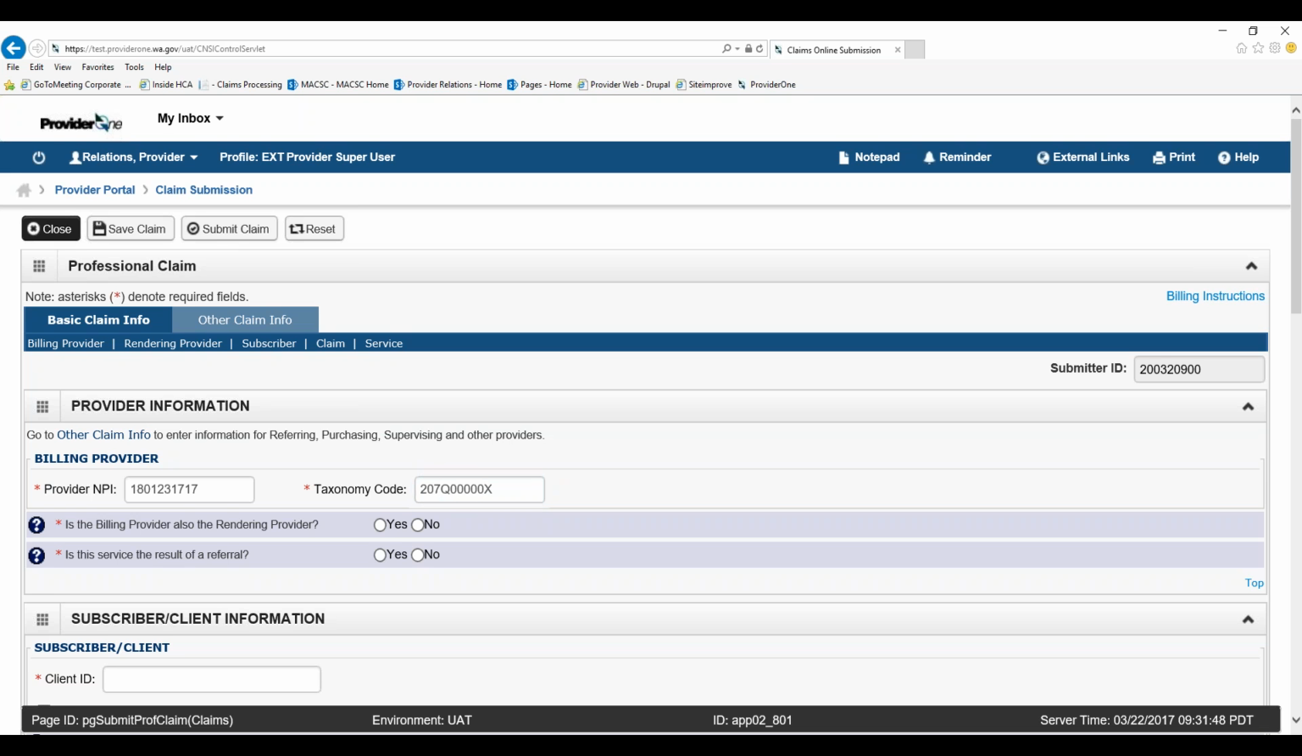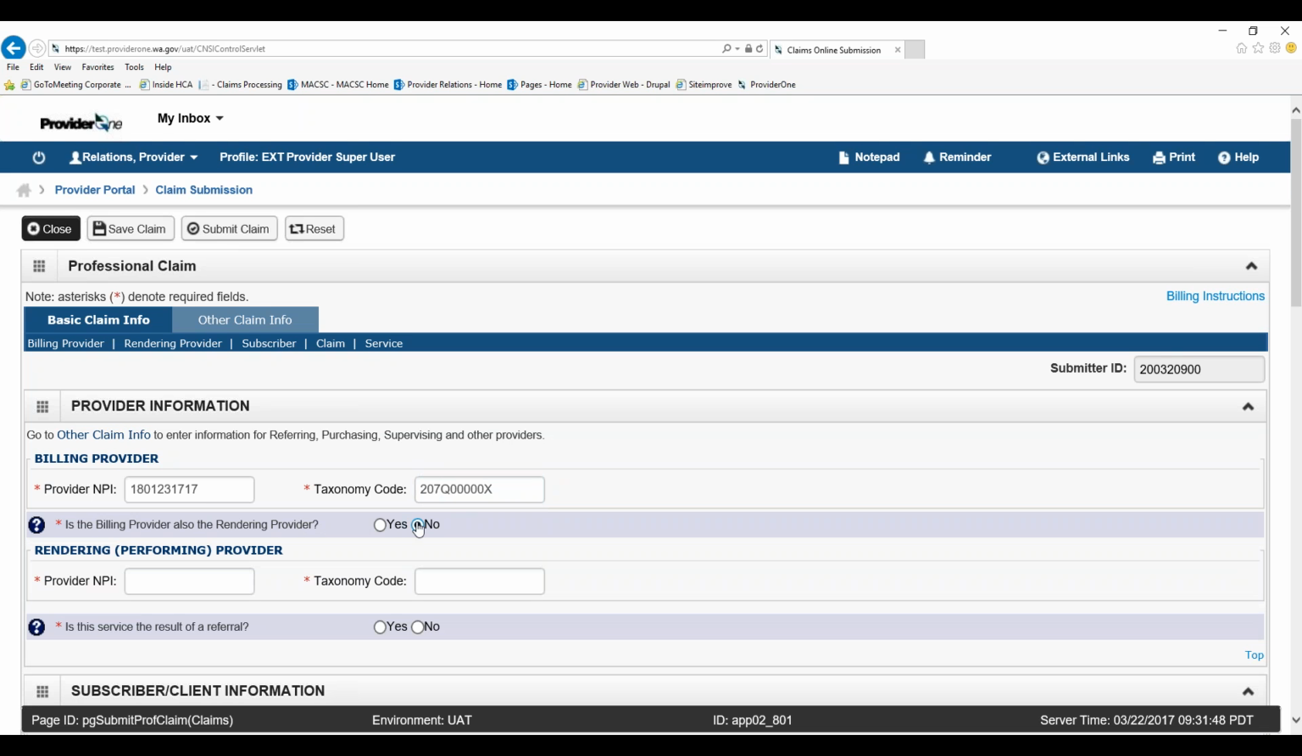The first required question is: is the billing provider also the rendering provider? Matt will select the No radio button. Matt will now enter a rendering, performing, or servicing provider NPI and taxonomy code. You will notice that ProviderOne moves the cursor for you from field to field.